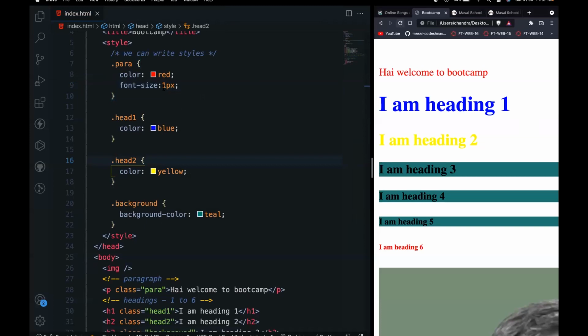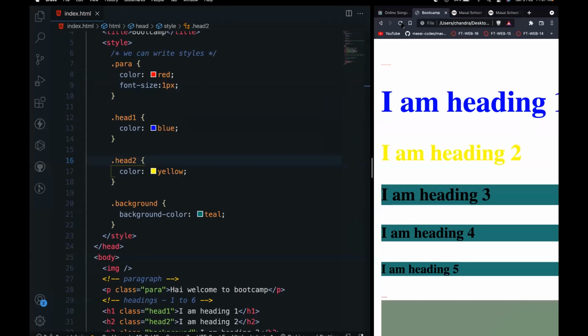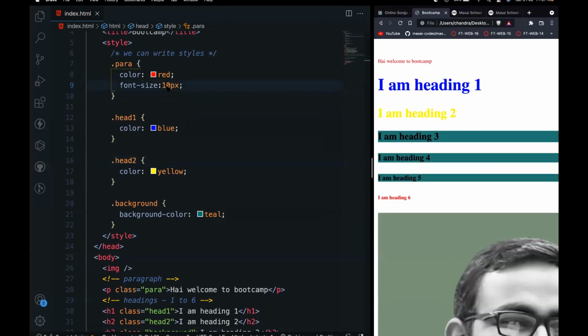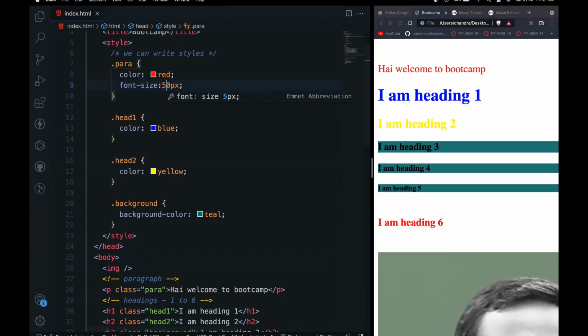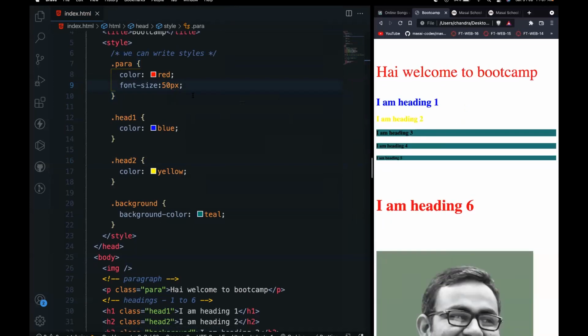If I write 10 pixel, now it is increasing a bit. If I write 20 pixel, it is increasing more. If I write 50 pixel, it will increase more. So whenever you want to increase your font, the property you should use is font size. Font size represents the size of your font, whatever you want to use. Clear, everyone?